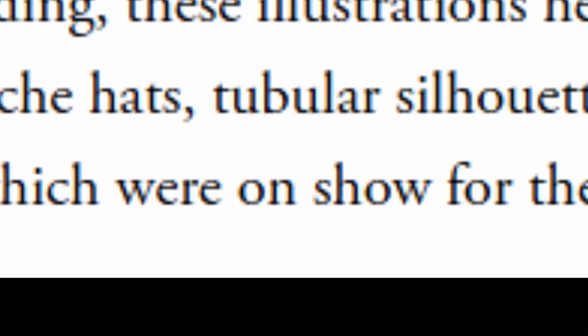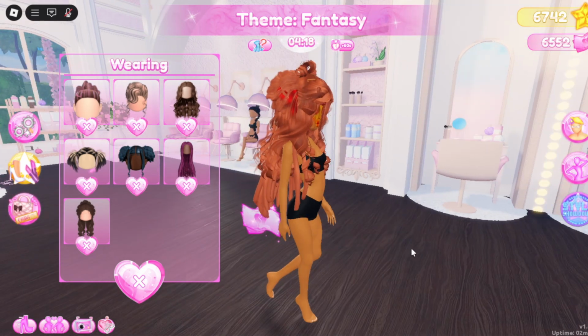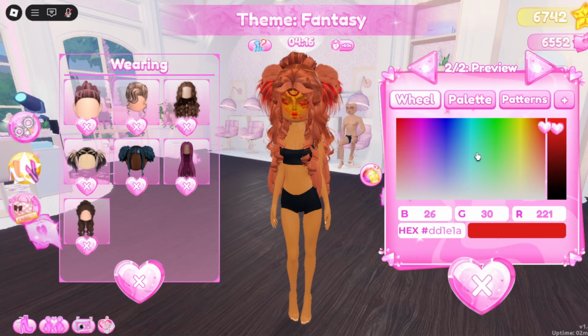According to Vogue, women were dressed in cloche hats, tubular silhouettes with drop waists, and handkerchief hemlines boldly skimming shins, which were on show for the very first time. I will explain what all of these terms mean but, to begin, let's start with the iconic flapper dress.